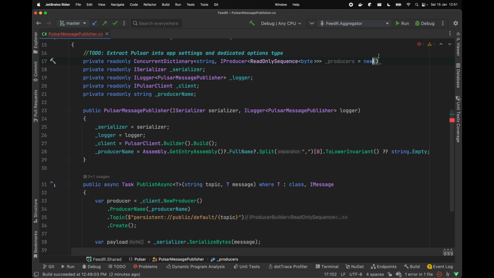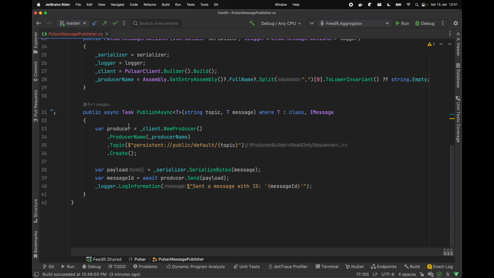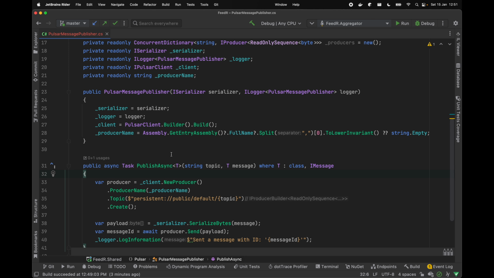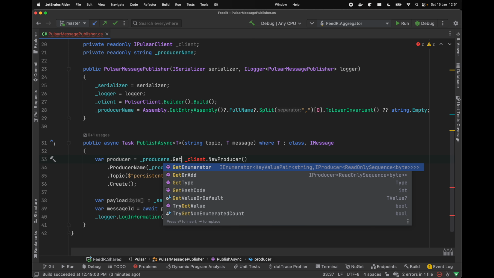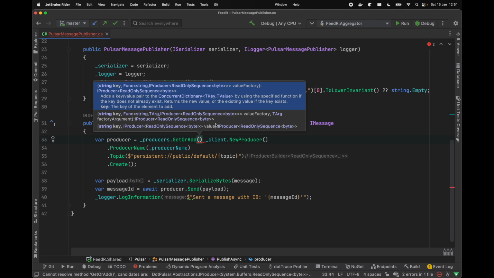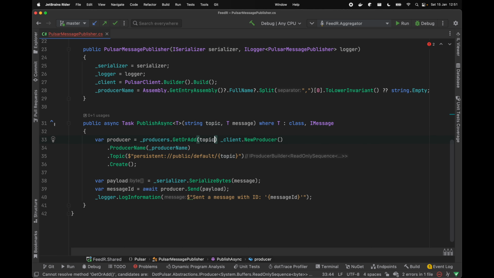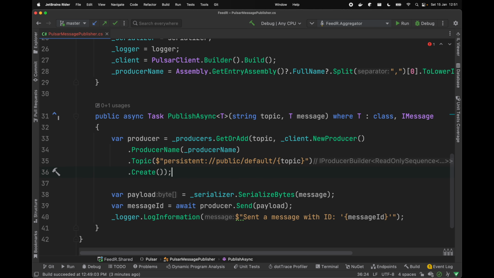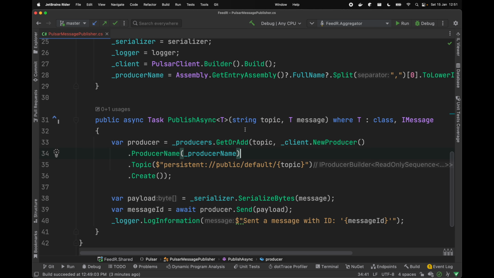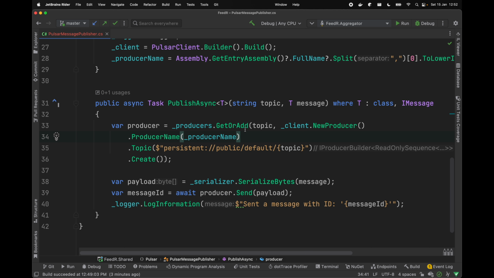All right. And when I actually try to publish this message, I'm not going to create this producer every time, but instead I'm going to do something like producers and then GetOrAdd. So I will use the topic as a key for my producer. So if the producer is in my concurrent dictionary, I'm just going to fetch it. I'm not going to recreate it. If it's not in my dictionary, I'm just going to add it to my concurrent dictionary. So I could somehow make this a bit more efficient.